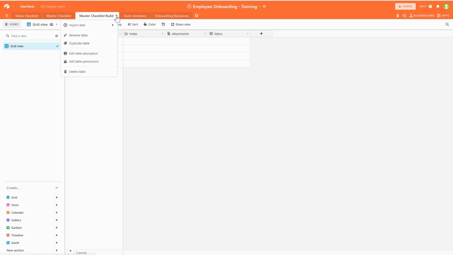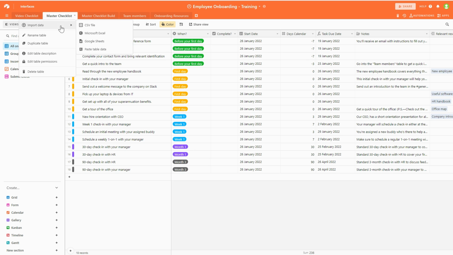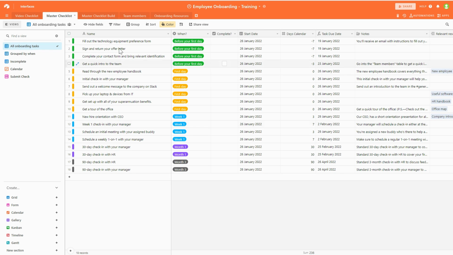You can rename it if you need to. You can just come up here into this little drop down. You can rename the table if you have to. You can duplicate it. So if we wanted to just duplicate the master checklist straight away, you could duplicate it here. And when you onboard a new employee, basically that's what you do. You duplicate the table and then rename it for the new hire. And then the first thing you do is allocate a new start date within their list.